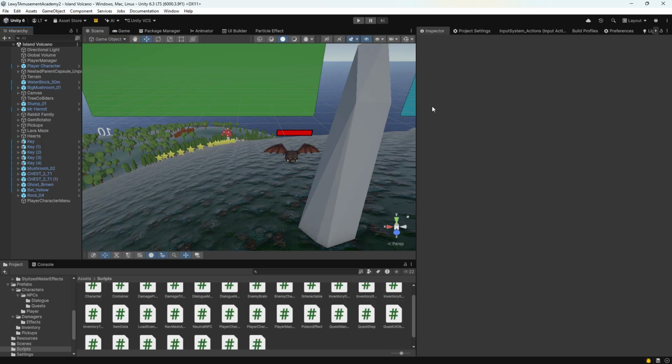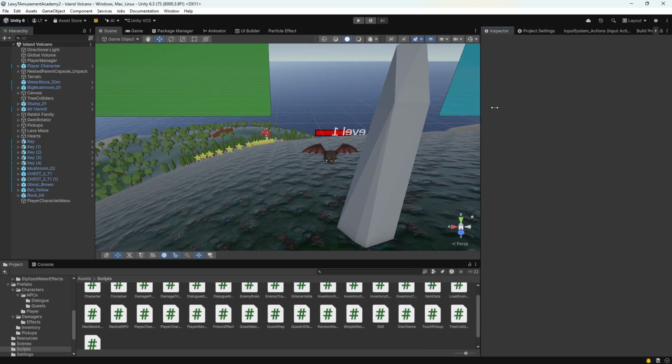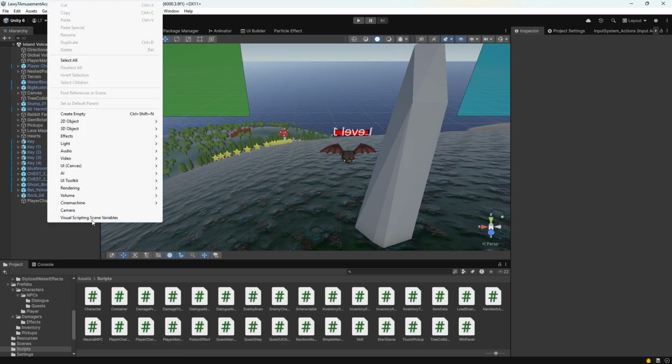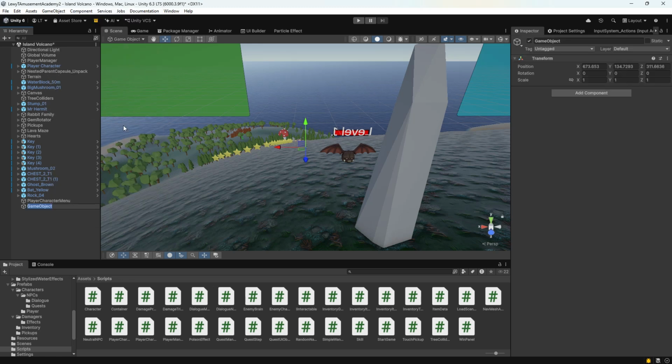Okay, the next thing that we need to do is add an object to the game, and this is going to be an empty. We just right click on the hierarchy, click create empty. As you can see, it's an empty. It has a transform, but nothing else. And we can go ahead and name it PoisonEffect.